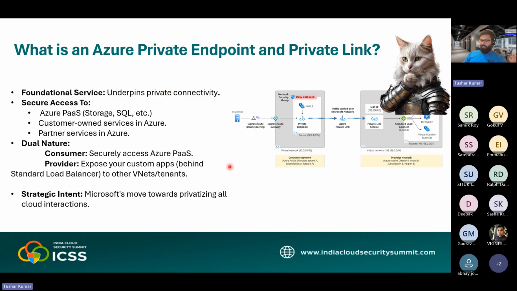The dual nature of it is two things. One is you can see it on the left hand side here. That is more of a connectivity to your PaaS services as a consumer, but you can also use this as a provider. When I say consumer and provider, it's more like, okay, let's say I have a service that I want someone else to connect to from their Azure environment over private connectivity, right?